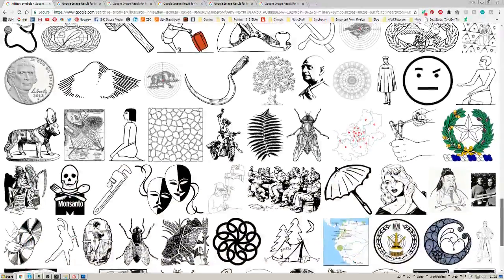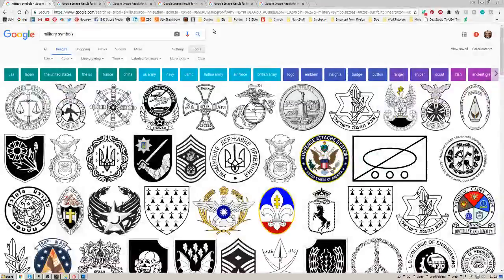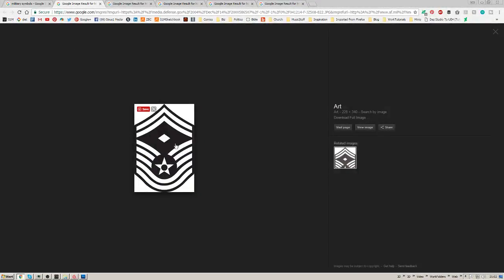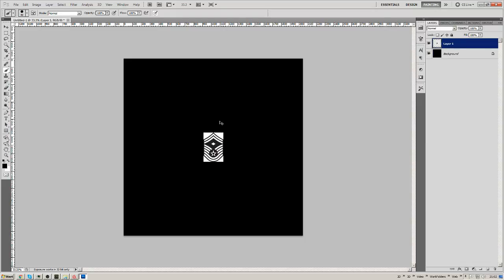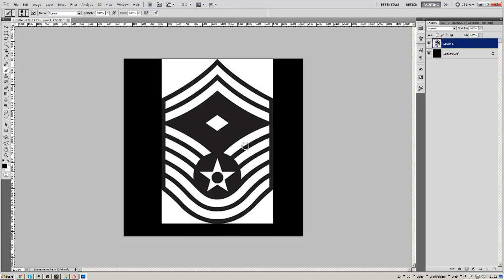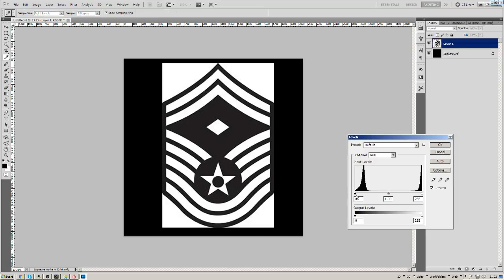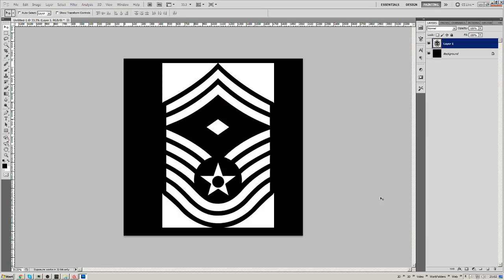Anything else we want to grab for now? I'd always come back and grab some more of this stuff later. I just thought it'd be cool to have a few little insignia like this on here right now. So let's copy that image, paste that guy into Photoshop, and then there we go. Squeeze it.